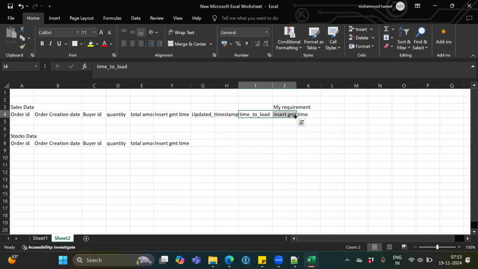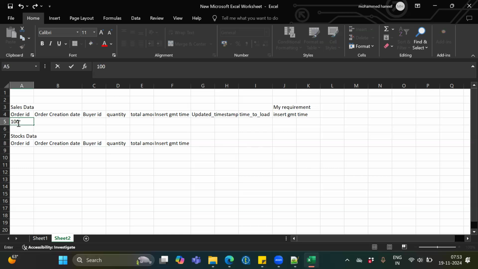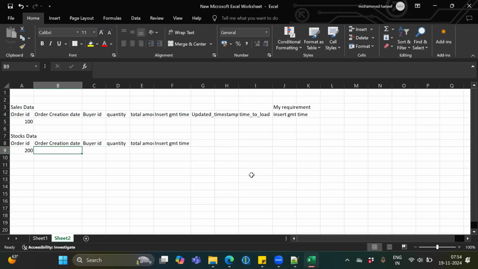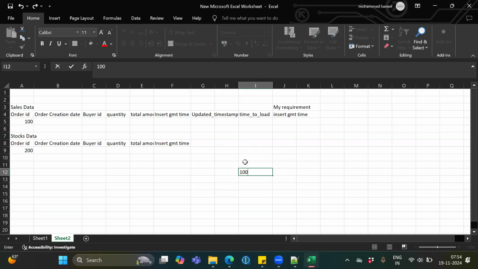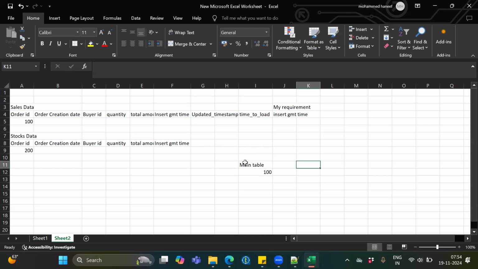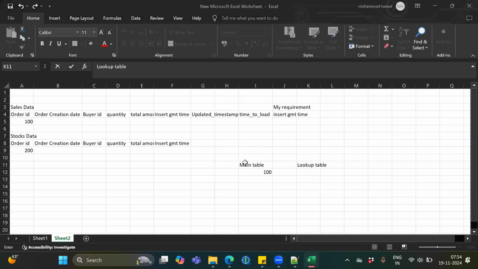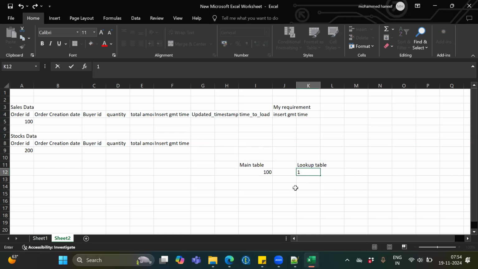In this one record, now you see, very simple, I have one column. Here, let's take that I have 100 records. Here 200 records. Now 100 records from the main table and one record from the lookup table. Fine. Now if you multiply, how many records will you get? 100 only. Correct? You will get only 100.